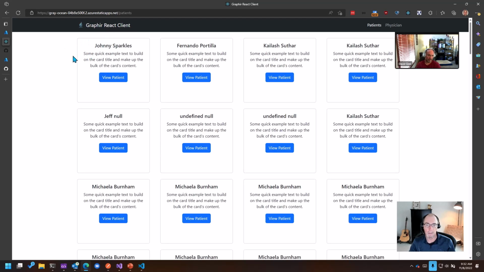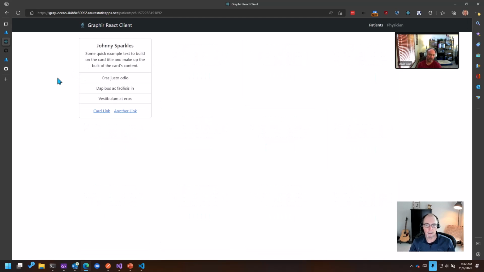So here we go. I think that patients route worked. And if we click on view patient, we should see a patient detail, a real simple patient details example page. Yeah, that's awesome. And that's all working. That's awesome. Great work.